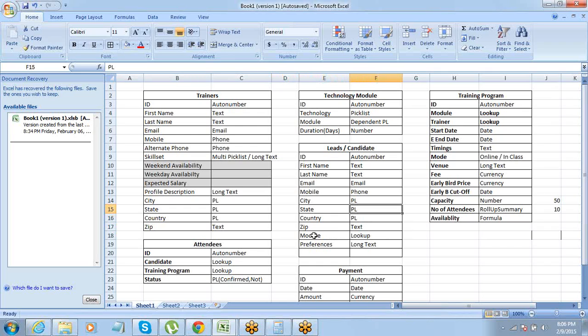Sir, I'm talking about the training program object. We can take the date and time data type, start date and end date, right? Instead of taking an extra field which is timing. You're saying here date and time? Yeah. Okay. Can we do that? We can do that.